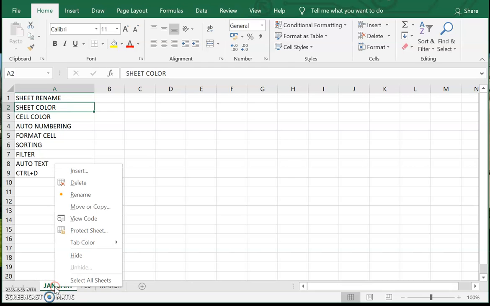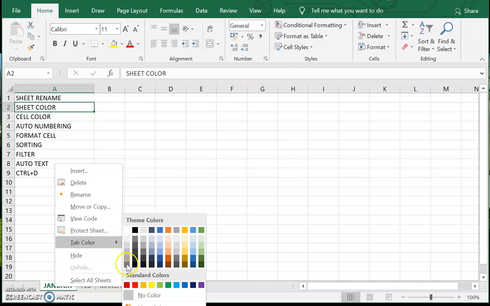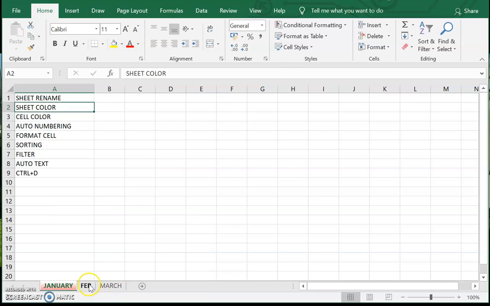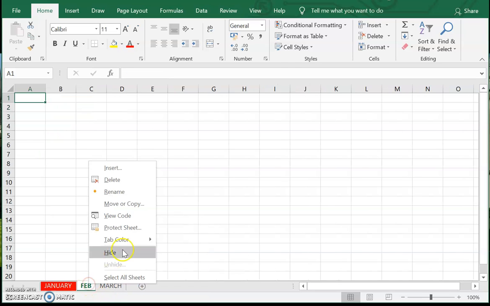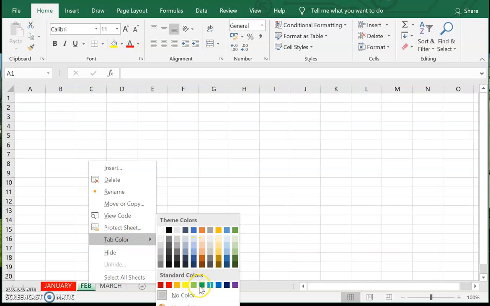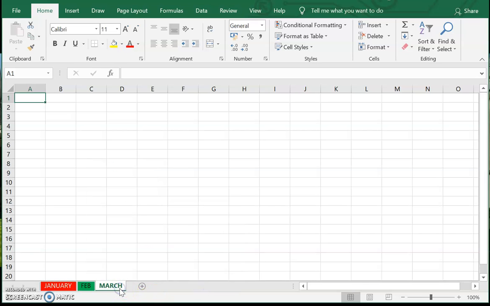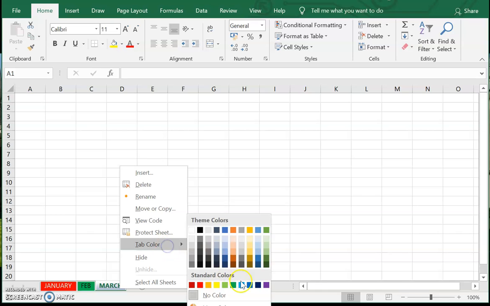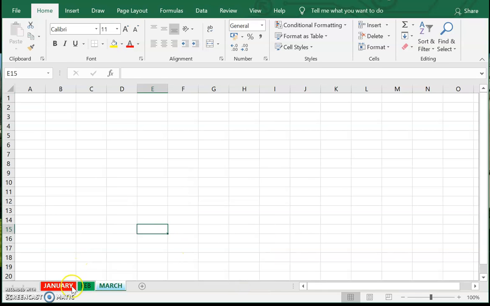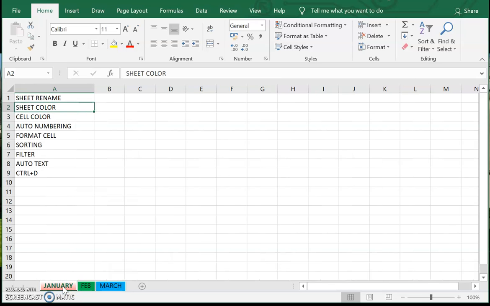Right click and you can see that here we have a tab color. Let's say I want to give red. Here I want to give the tab color, let's say green. I want to give tab color, let's say blue. So depending on the requirement and the work, you can change the name as well as the color.